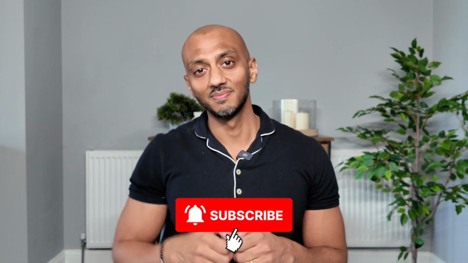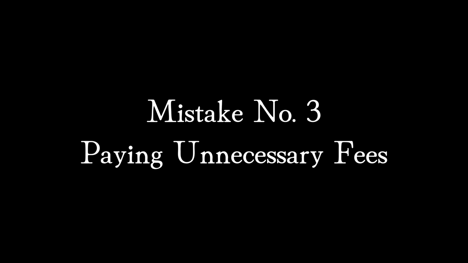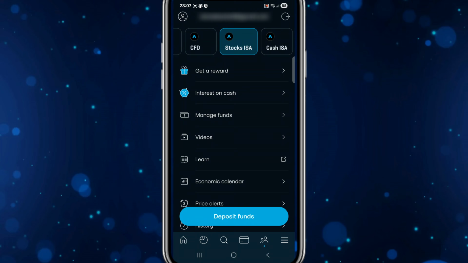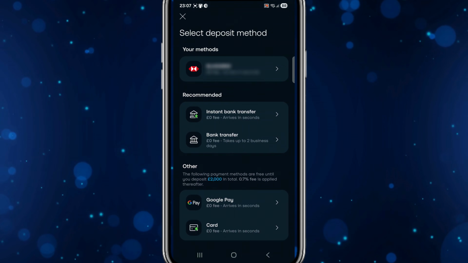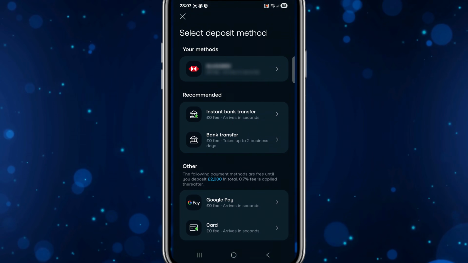I appreciate you. Mistake number 3, paying unnecessary fees. Now, I'm not talking about product fees here. I'm talking about moving money from your bank account onto Trading 212 itself. Check this out. If we bring up the deposit money screen, you can see that there are a number of ways to move money onto the platform.